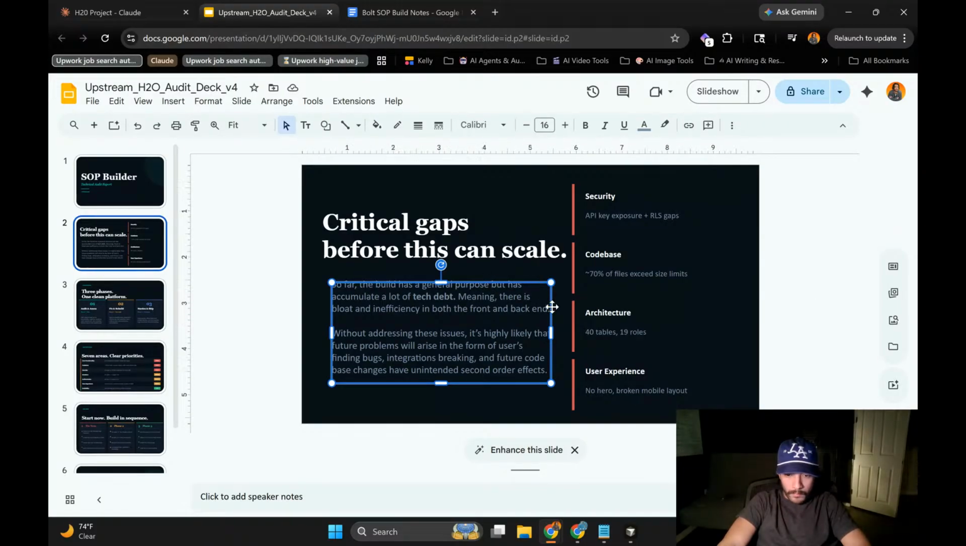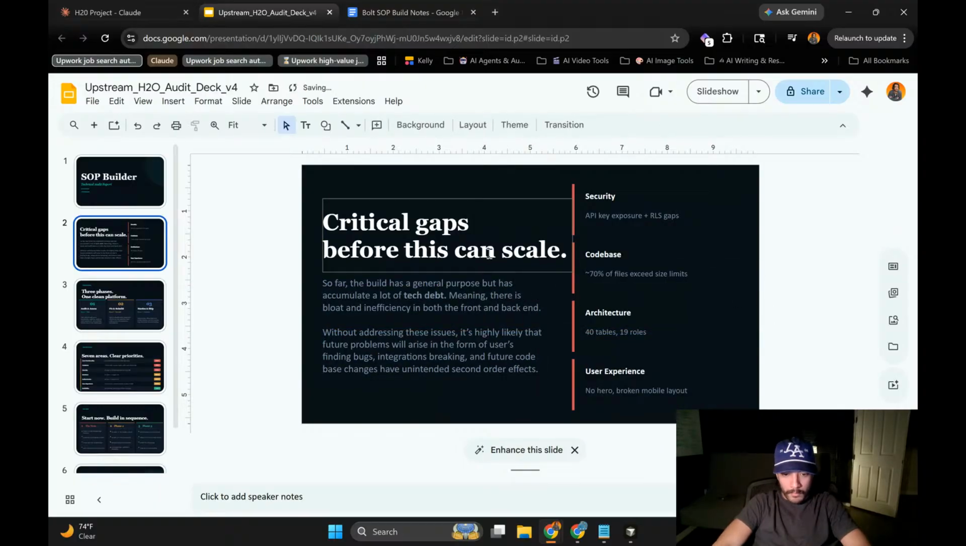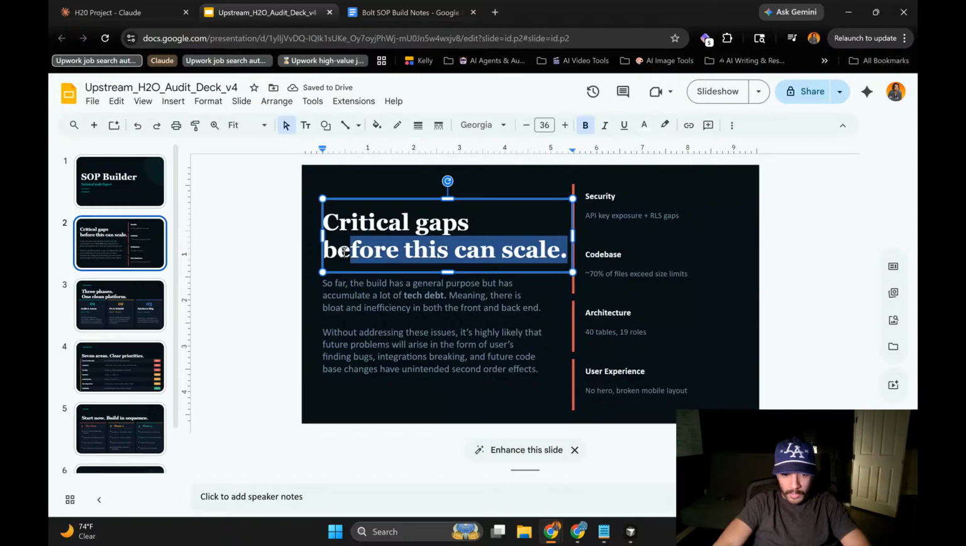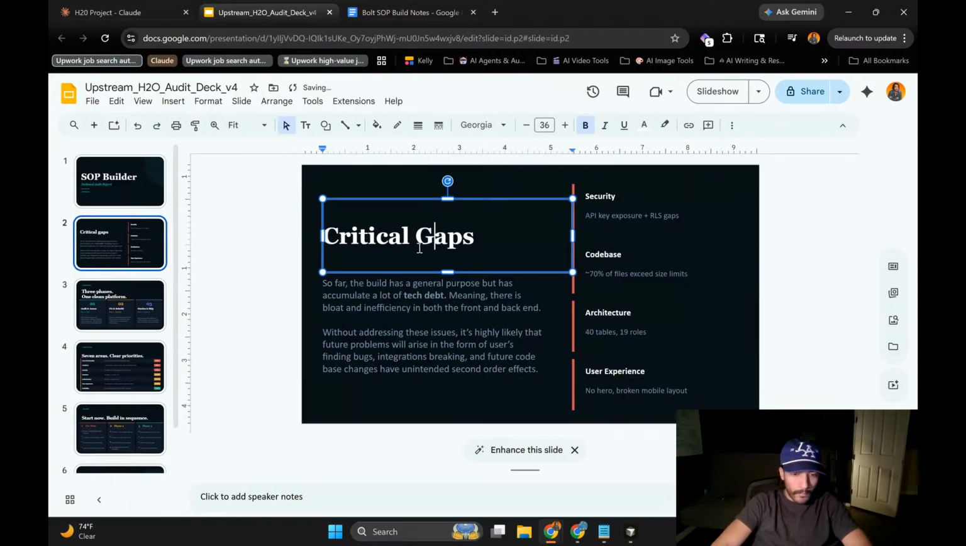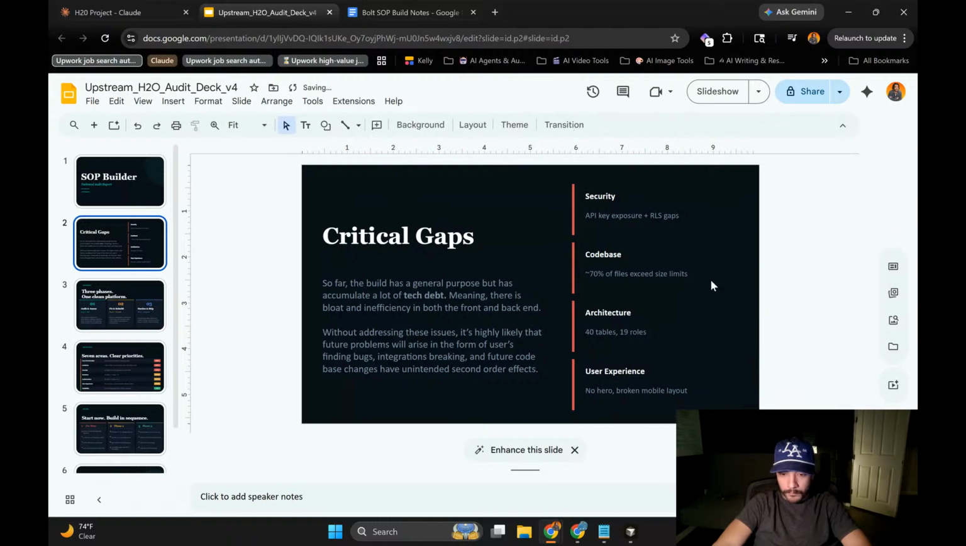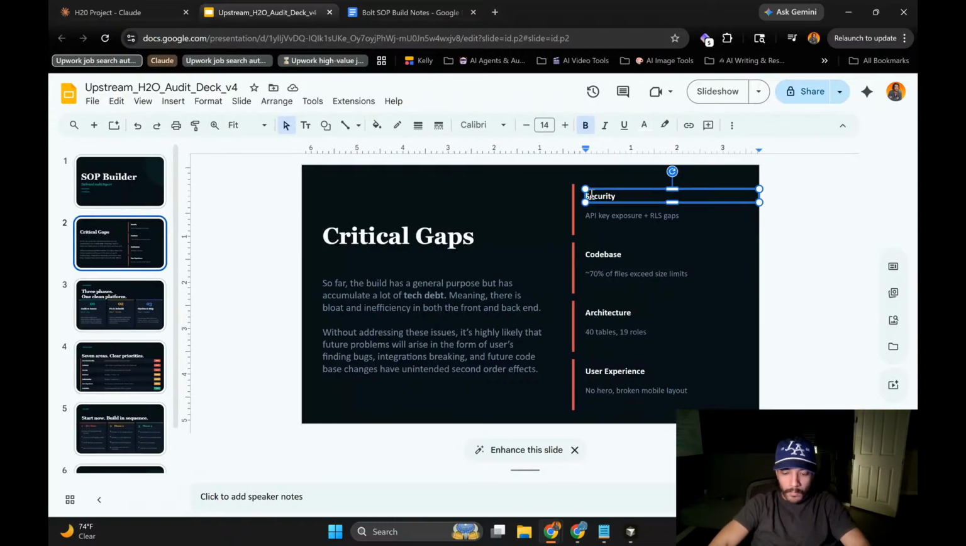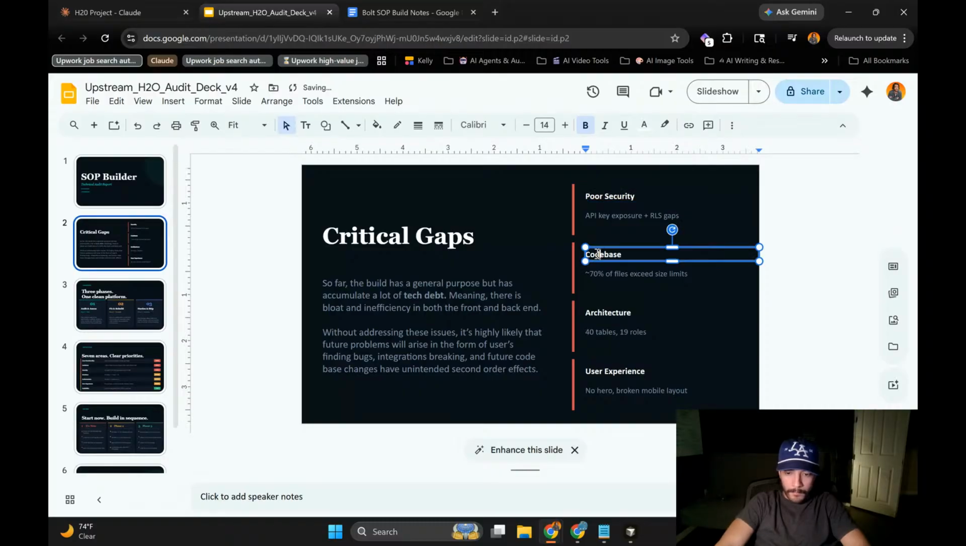Okay. This is when PowerPoint starts to annoy the living hell out of me. I'm just gonna say critical gaps. There we go. I don't even know if they have API key exposure right now. I guess they have RLS gaps. I'm going to say for security, bloated code base.